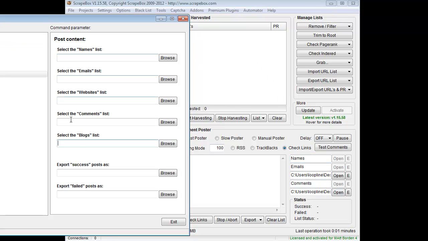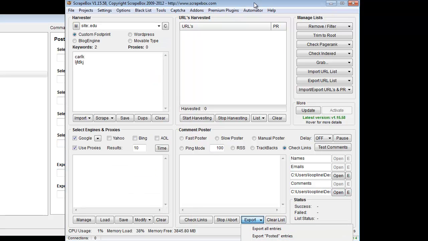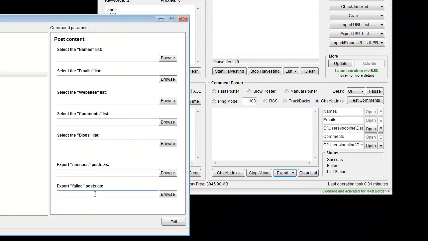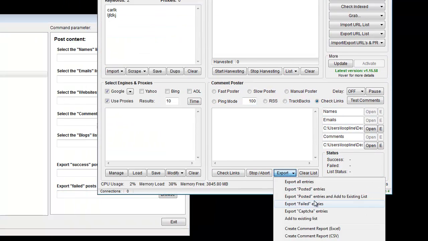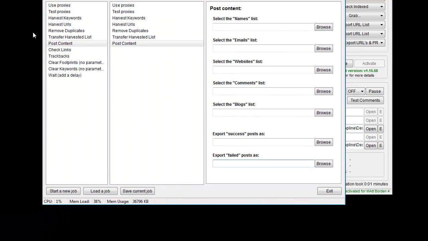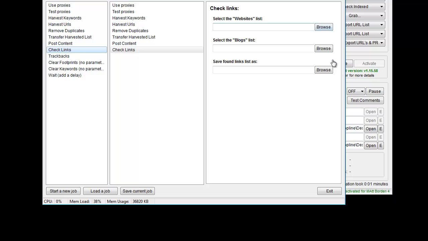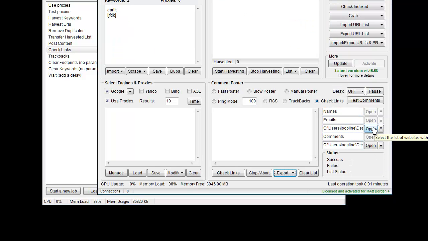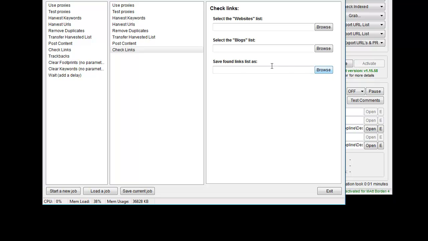Then we have the option to export success. Pretty basic. That's the same thing here as export posted entries, and then we can also export failed, which is the same thing as export failed entries after it is posted. Now then after that's done, we can go into check links or whatever. So let's just follow through here. Check links, I can select websites, blogs, and then save off the links found. So again, under check links I do websites and blogs, and so then basically I'd hit check links and export links found and choose a file to save that as.